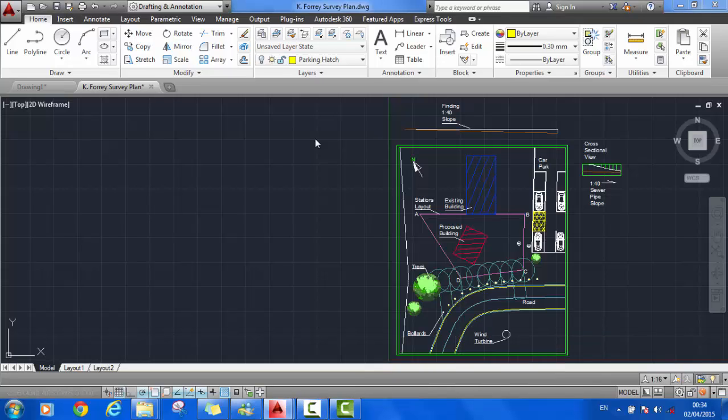In this video we're going to be exploring the benefits of layers and creating different colored layers within a complex drawing. As you can see here, we have a planned survey of a car park, a road, some planting, an existing building and a proposed building. These are all created in different colored layers, as it is very easy to distinguish the different parts of the drawing.